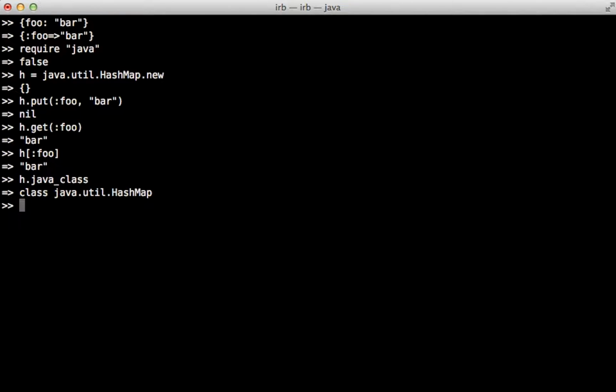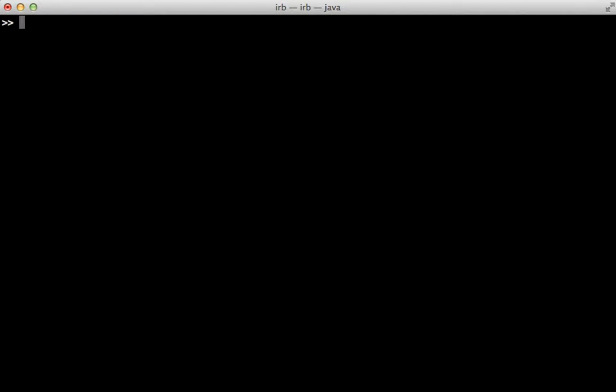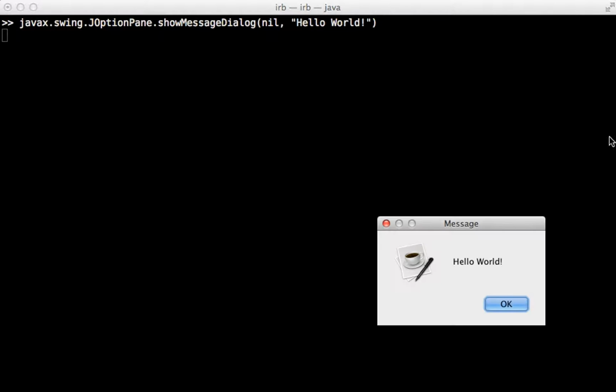Now let me show you another example that's quite a bit more interesting, and that is Swing. This allows you to create a graphical user interface. So let me open up a JOptionPane here and tell it to show a message dialog, and let's say hello world inside of it. And there we go, there's that dialog. So we can create full-featured UIs with this. Not all that useful in a Rails app, but really handy if you're creating administrative scripts or something.